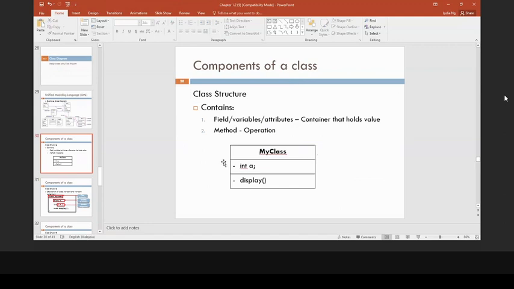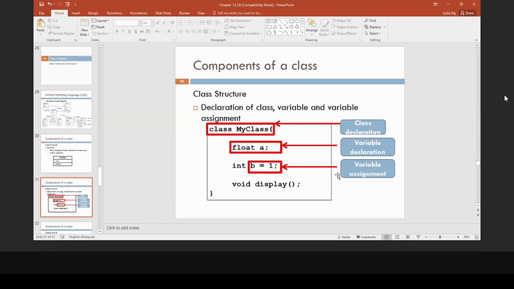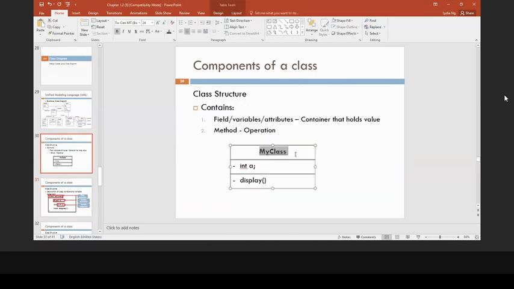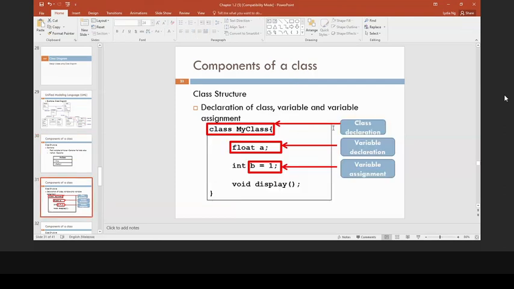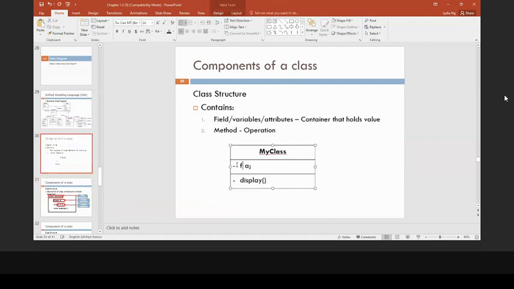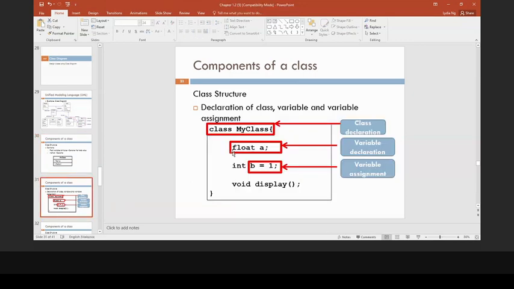From this class diagram, eventually you can transform it into Java code. So for your information, this is a Java code. First row, you have to declare the class. This is the keyword class, then the name. Okay, this is what we call class declaration. Next, you see here there is a variable A, float type. So you declare float A. This is what we call variable declaration.